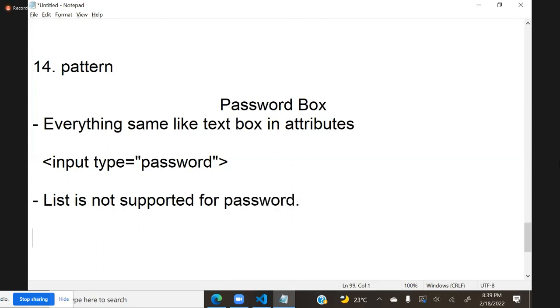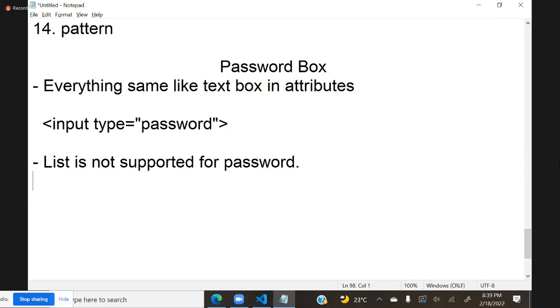List is not supported for the password box because it cannot show a list of passwords. The password box will not show a list of available passwords. You can use all the others the same: autofocus, enable, read only, everything. What is the specialty of the password box? It will mask characters with asterisks so that the user cannot see.